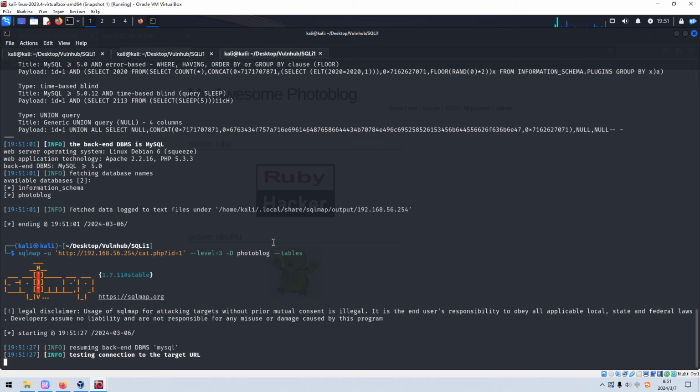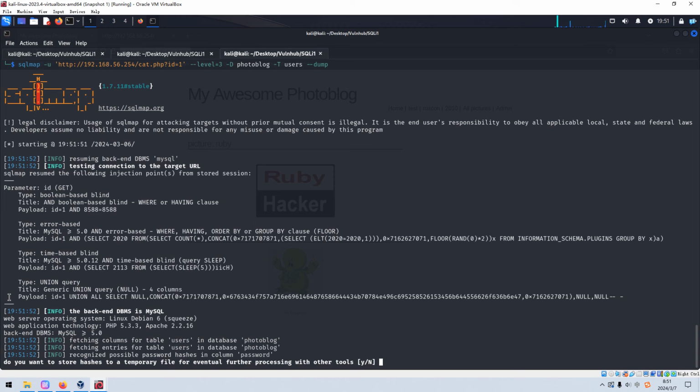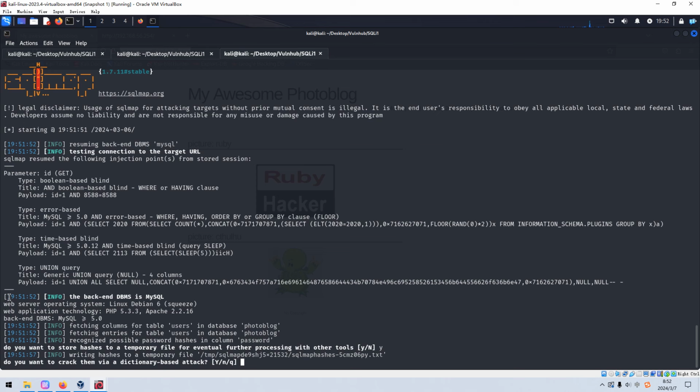The three tables. Of course, this one, users, is what we are going to enumerate or dump, because in most cases users contains sensitive information like a username and password. To dump, we can use --dump. Do you want to store hash to temporary file? Yes, I don't want to crack them via dictionary-based attack. I'd like to crack with a more professional tool like John the Ripper.